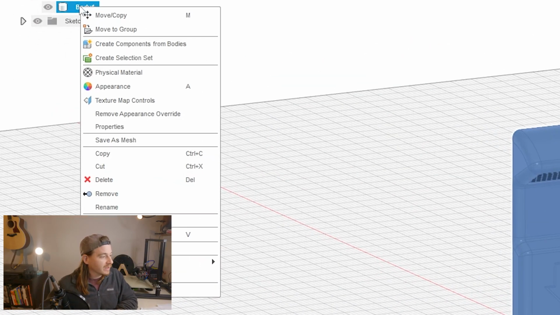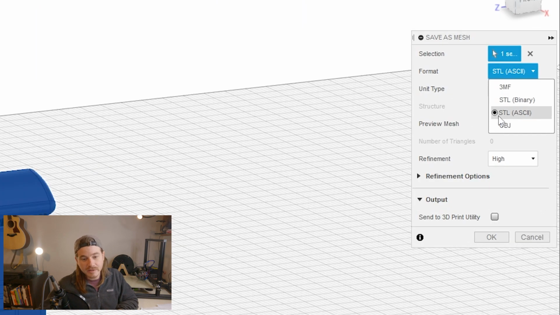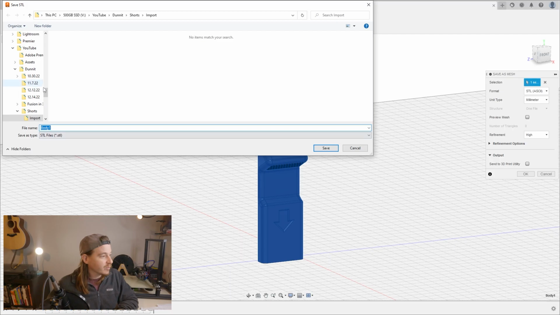So let's go back to our design environment here. And I'm going to show you how to save this file out. This is not something that really warrants its own episode. It's pretty simple to do. All you've got to do is right click that thing and click save as mesh. And the file format that you want is just STL ASCII. And then save it somewhere where you can find it.